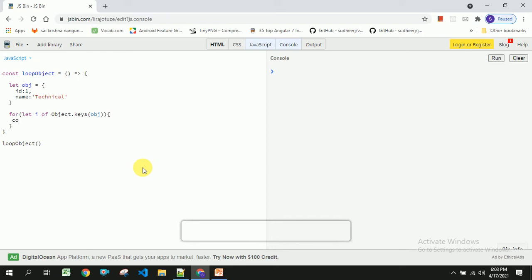Now inside this I am going to log the values, that is i, and the next one is object of i. Let us check whether it is working or not. You can see here we have logged this and this, and if you want to see it in the template form, you can get a better understanding of this. So this is the key, and the next one is the value.